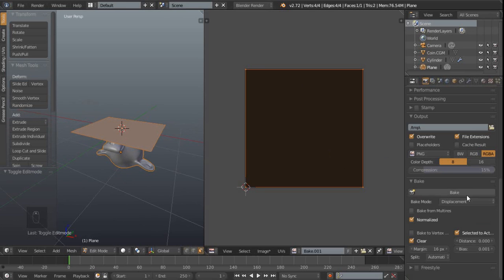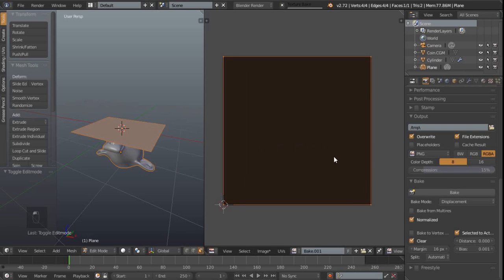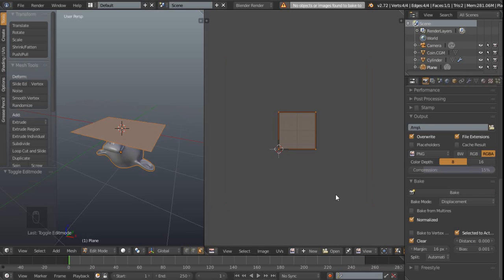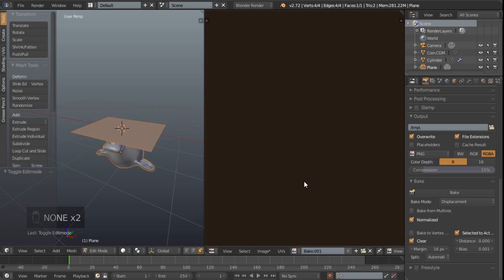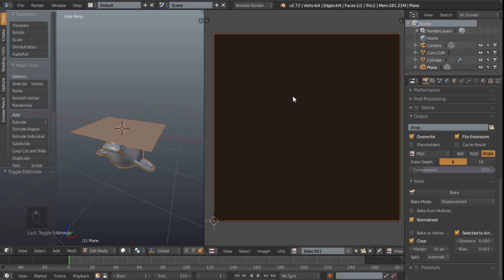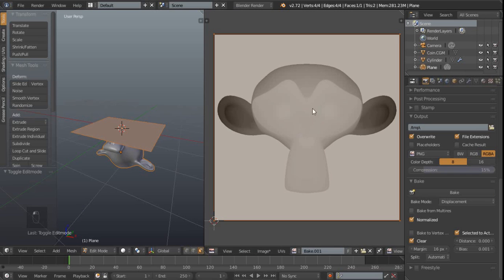So what we can do, just make sure it's normalized and we've got Selected to Active on, and the default settings otherwise should be fine. And then let's just bake. No objects or images found to bake to shows that I've completely neglected to make sure that this bake image, the bake.001 image that we've just created, is in the background of the UVs there. So let's just try that again, just bake. And then there we go, we now have our displacement map.